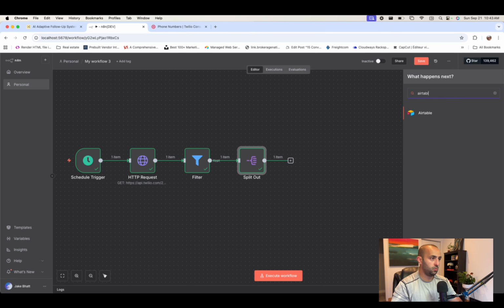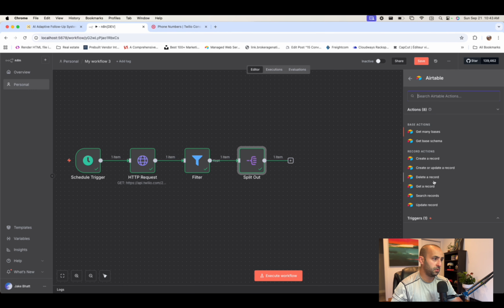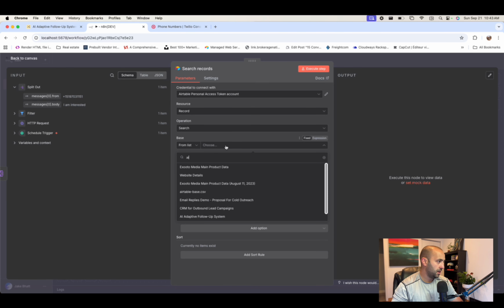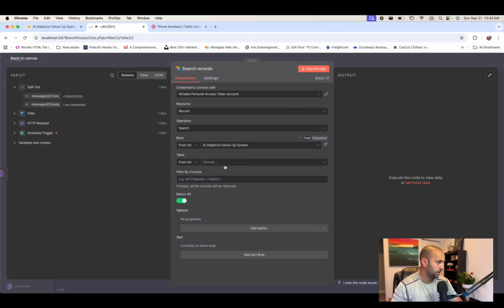So hit Airtable. I did cover how to connect to Airtable in another video. So go to search records. All we're doing here is select your credential. We want the record, and we want it from that same base that we set up. And then the lead list was lead 2. And then we have a special formula here. So the formula that we're creating here is very simple, and I'm going to explain it to you.